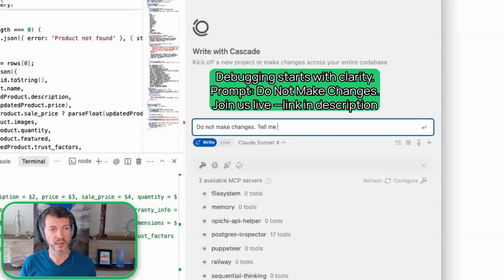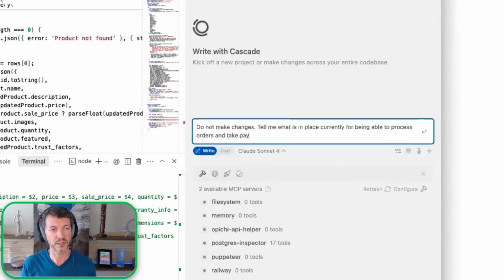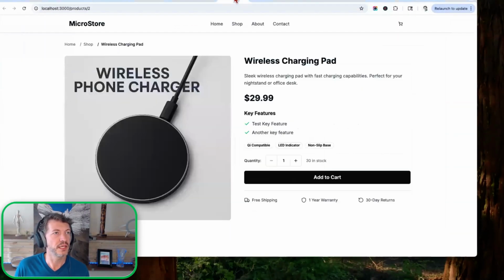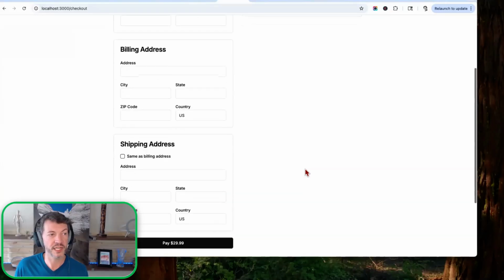Tell me what is in place currently for being able to process orders, take payments with Stripe. Okay, we're going to check that out. In the meantime, let us go here. If we add this to a cart and proceed to checkout, we do have a checkout page.